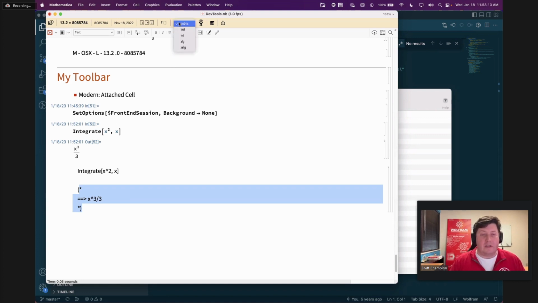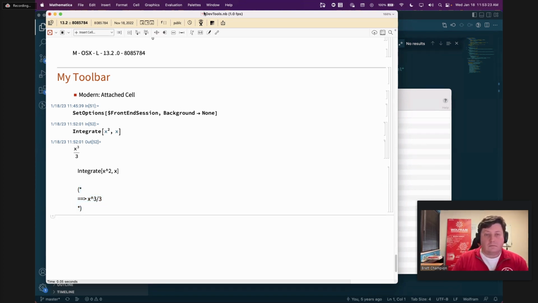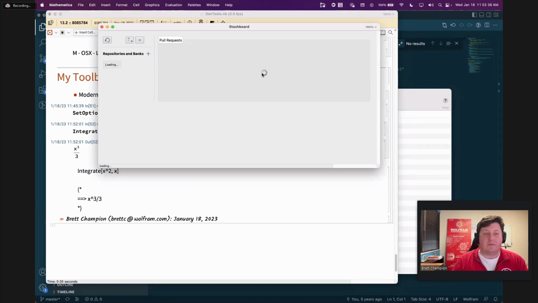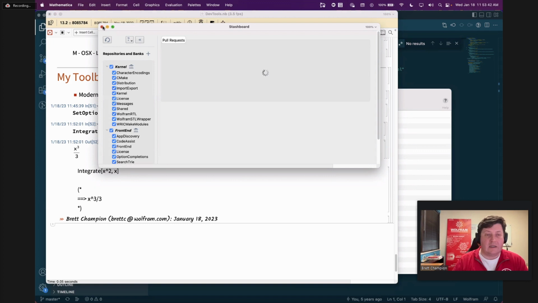Public is a drop-down menu that is letting me choose which instance of a Wolfram Cloud I want to be using. This button just puts in a little timestamp, or date stamp, I should say, for notebooks where I want to know when I started working on them. This brings up the dashboard that we use for interacting with Git.